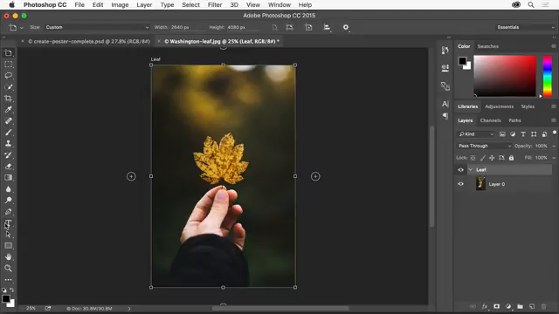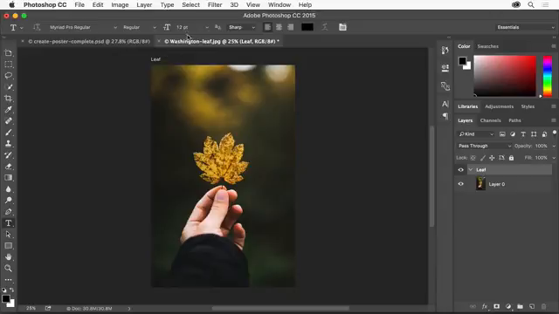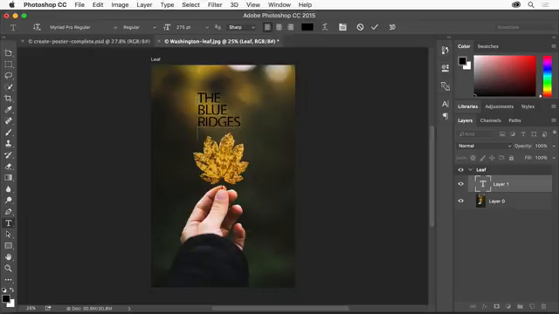Select the horizontal type tool. Go to the tool options bar up here and select the size. Type in a larger value and press Enter or Return. Click anywhere in your design and in capital letters, enter a few lines of text pressing Enter or Return between each line. Select that text by clicking and dragging over it. Then click the Center Text button up here to center it.